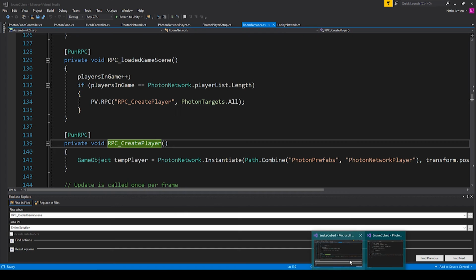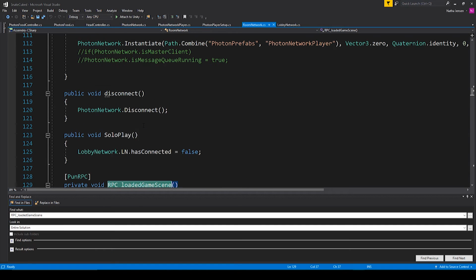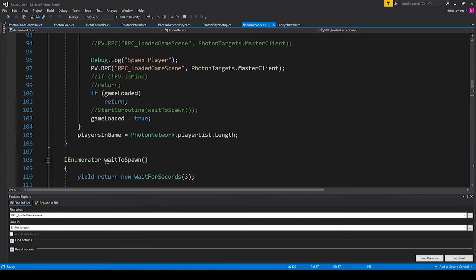So if we go to our room network script, here I have this RPC create player function, which is where I'm instantiating my Photon Network player object across the network. This function is being called on all the clients by the master client in this RPC loaded game scene function. This function is being sent from the local player to the master client, which is being called right here.